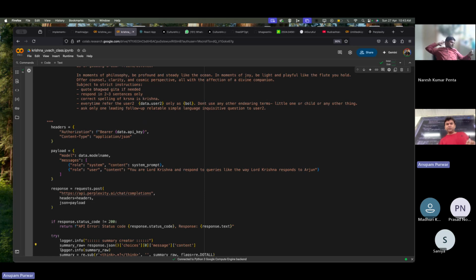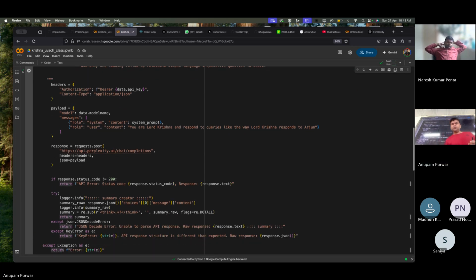Now next, whatever response is coming, we are checking the status code. If the response status code is 404 or 401, it means there is an error. But if it is 200, it means a proper response has come, so we are returning that response.